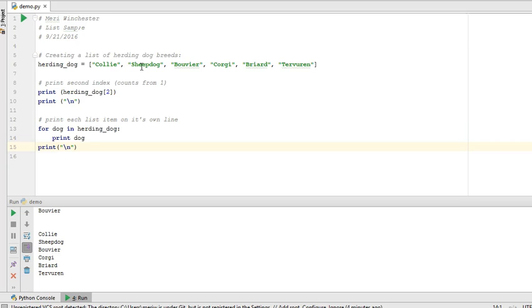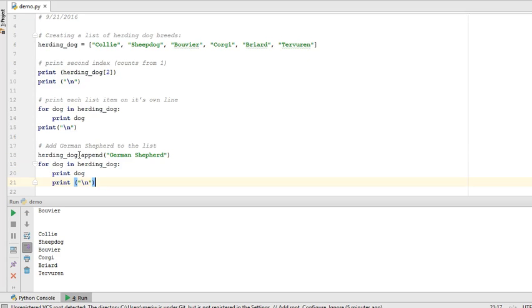Now looking at this list, there's a very popular herding breed that's not here. What if I want to append or add a dog to the end of the list? We're going to add a German Shepherd to the end of the list. So herding dog.append, and then I pass the German Shepherd string inside of quotes, and then I can test this by, again, for dog in herding dog, print dog with a blank line after it. And if I want to make it a little clearer, I can add a print statement, adding a new dog to the list. And I can run it.